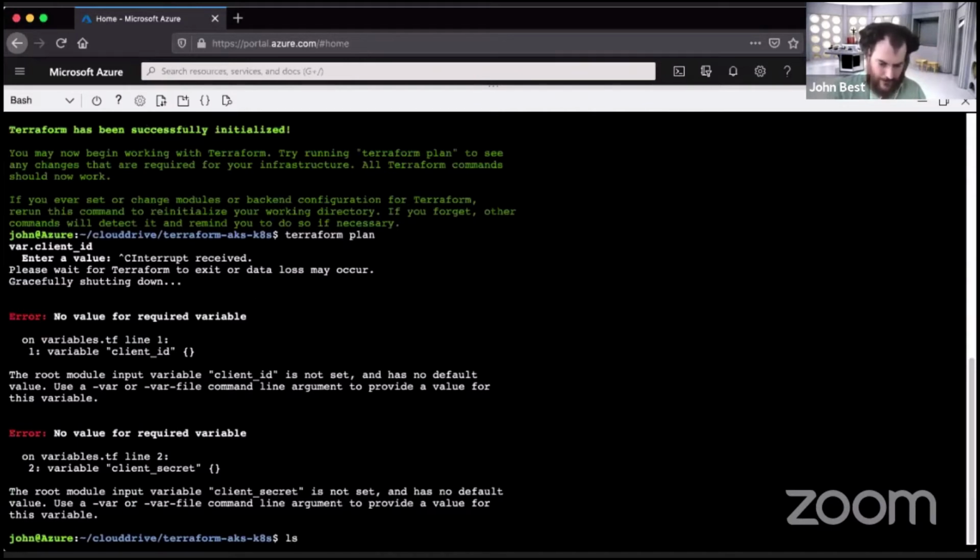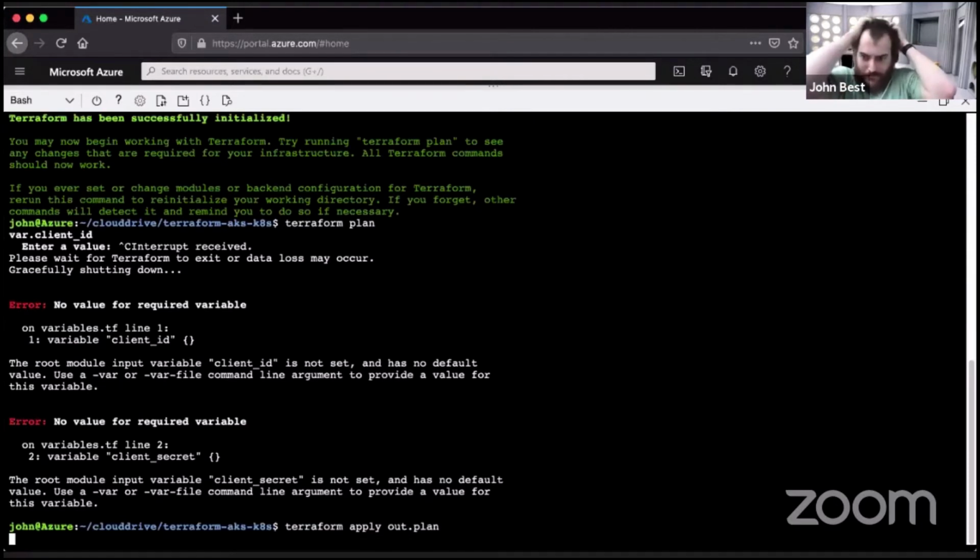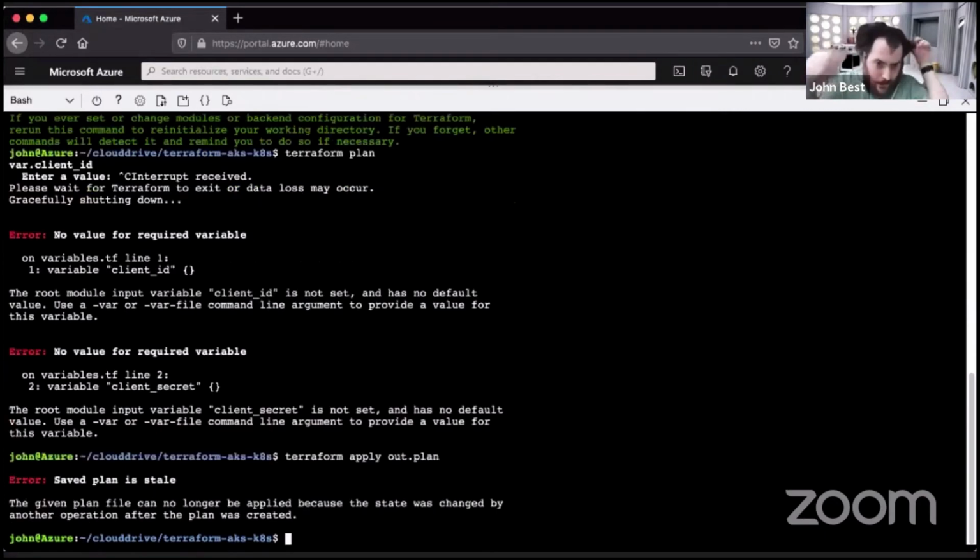And then you would run Terraform apply. Since I already have a plan file, I'm just going to tell it to use the one I already have because I generated it earlier. But it would give you a list, and then you would run Terraform apply.